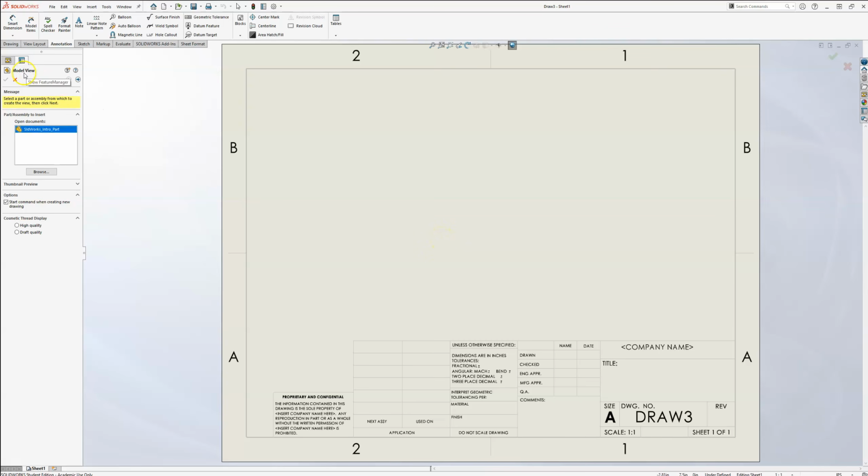On the left hand side, it's already created a pane saying, do you want to insert a model view? That's actually what I want to do, just create a model view right at the beginning. This dialog box shows all of the parts that are already open in SolidWorks, or the assemblies as well. I'm just going to create a drawing of this part, so that's good. If I didn't want to create a drawing of that part, I can go to Browse here and browse your file system for the part you're interested in.